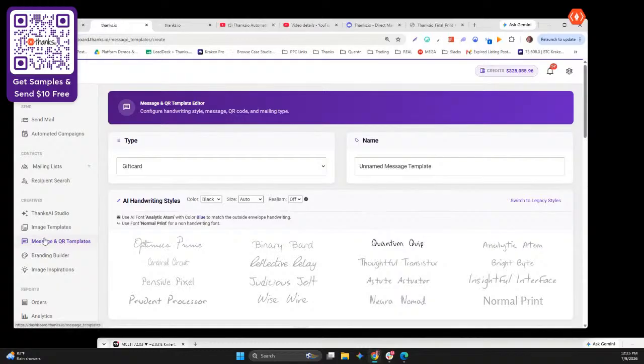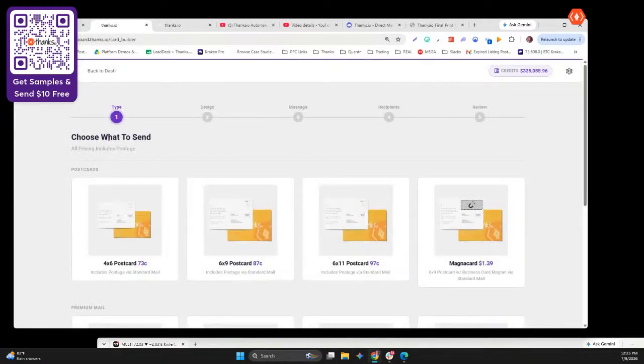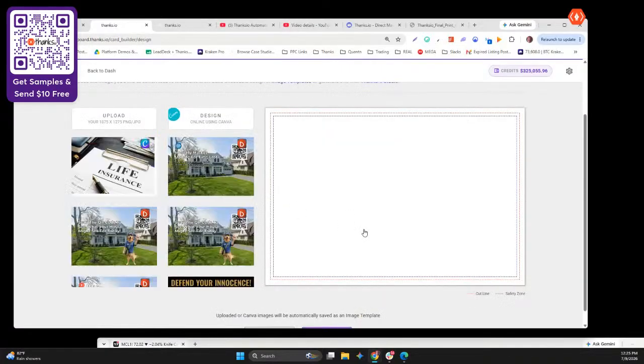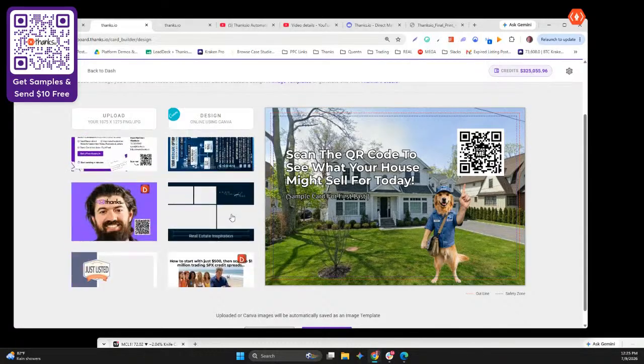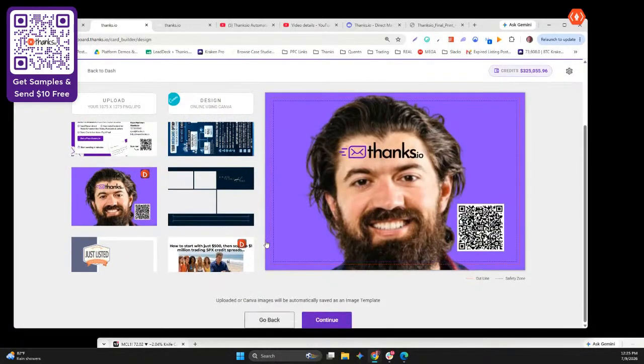So that's the message building. We've kind of gone through the mailing list, the automated campaigns, the images, and the message building. Now let's tie this all together and get a sense for how the system works. So I just clicked send mail on the left side. And then I'm going to pick a send type. I'm going to pick one of my image creatives, a random one here. Let's pick the Alex Hormozi one.